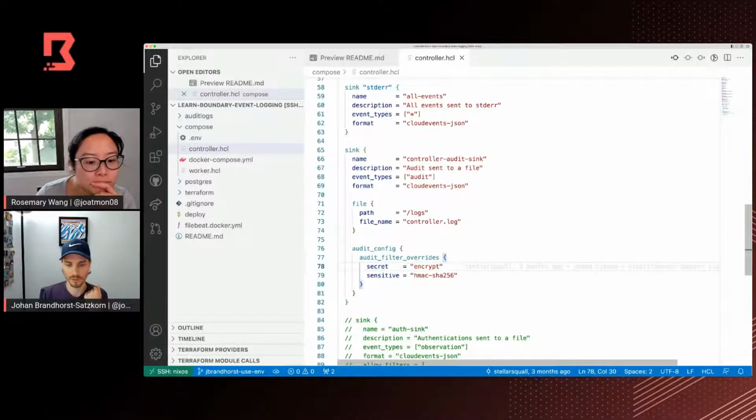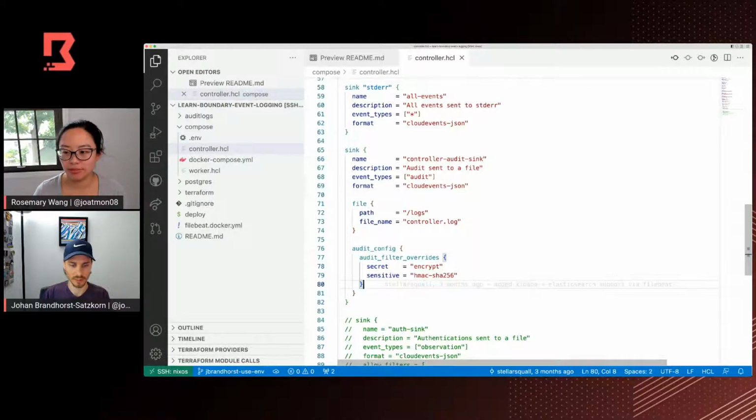So for example, we've configured here that secrets, such as passwords that may be input as part of requests, are encrypted in a non-recoverable way. And sensitive information is actually HMAC'd so that you can match it against known information. But you can change all of this if you wanted to have a completely plain text audit log. The default, I believe, is to encrypt any sensitive information. These might be the defaults actually, but don't hold me to that.